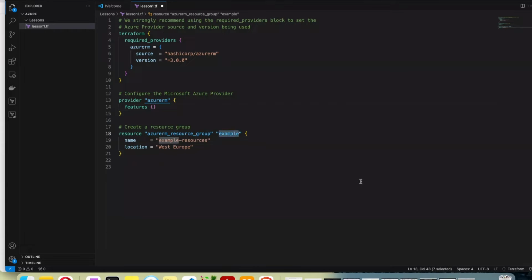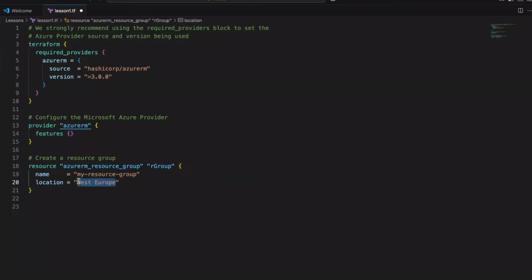Here, you can just call this whatever you want. I could just call my resource group, My resource group. For the location, you can choose whatever you want. If you're not sure what location you need, or if you want to change the location, you can just look up different locations, regions, for instance, on the Azure website.